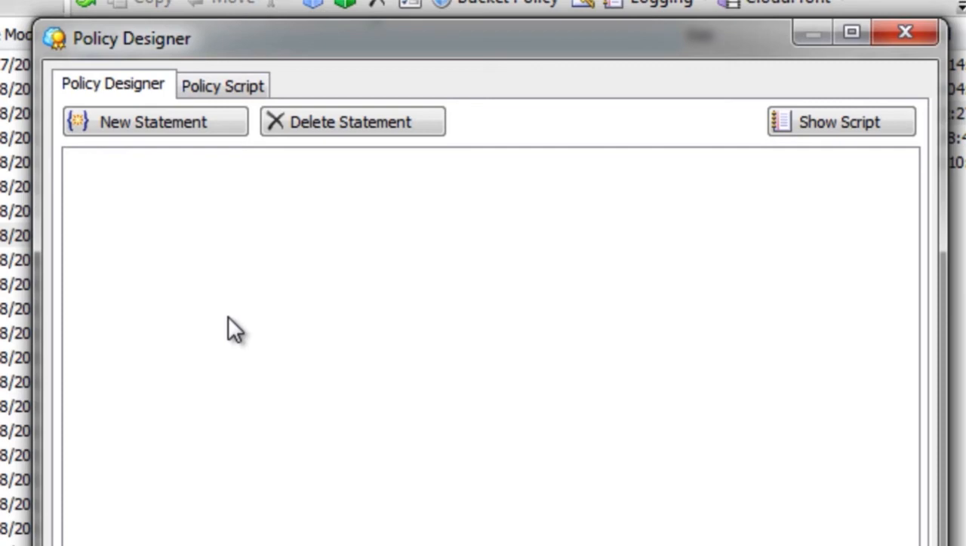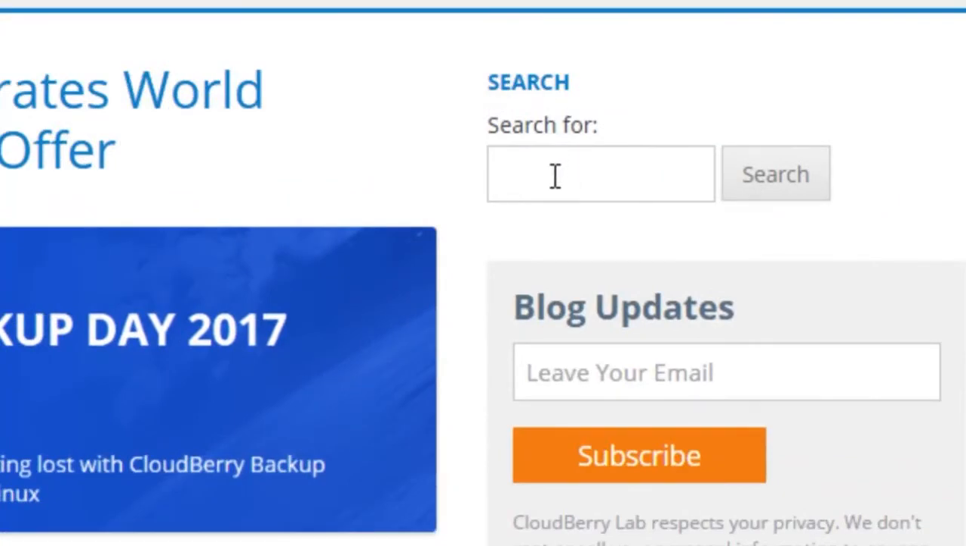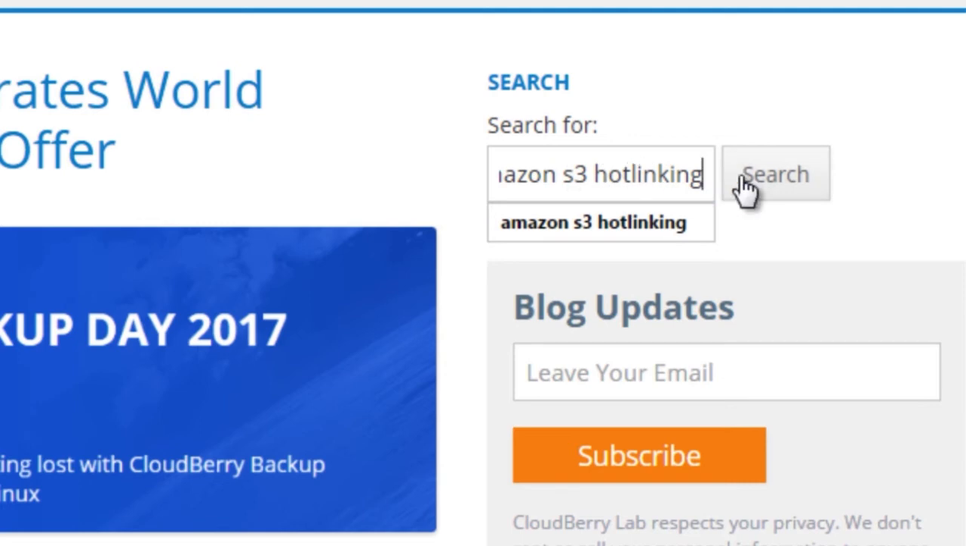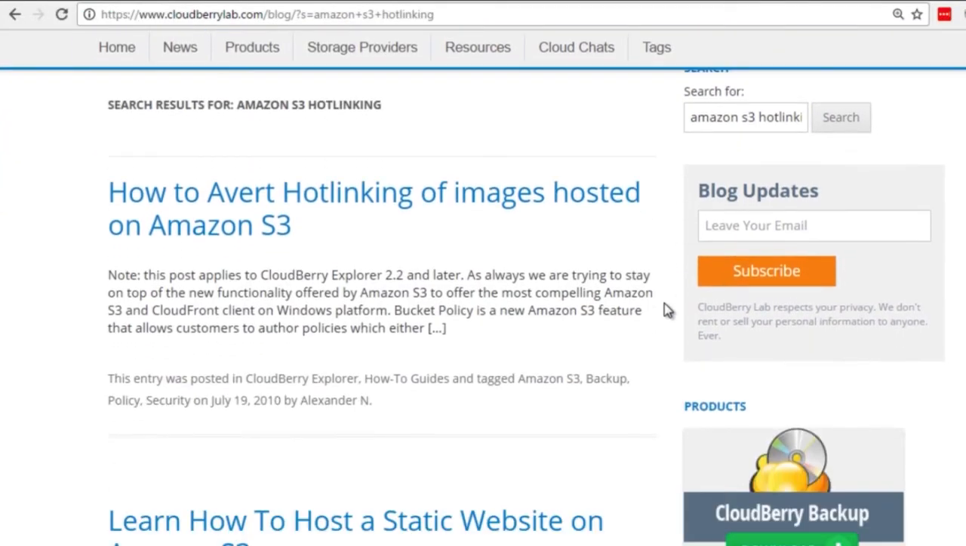But since most of you are newbies, I'm going to show you how to create a bucket policy by getting a swipe file from Cloudberry. Now, in this case, I am going to go back to Cloudberry, so I recommend that you go to cloudberrylab.com. They are always coming out with the latest, greatest updates, and that's really why I like Cloudberry. But if you go to their blog and you look for their search here and you type in Amazon S3 hot linking, you go here and you do a search. They will actually give you the hot linking scripts. So click here, and I'm going to show you how to customize the script in a minute.